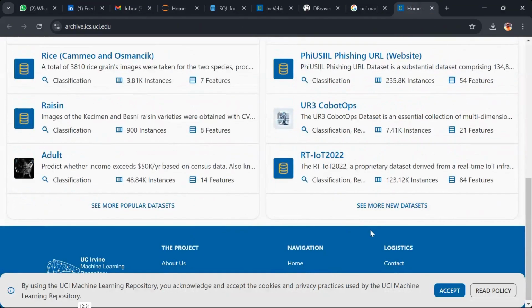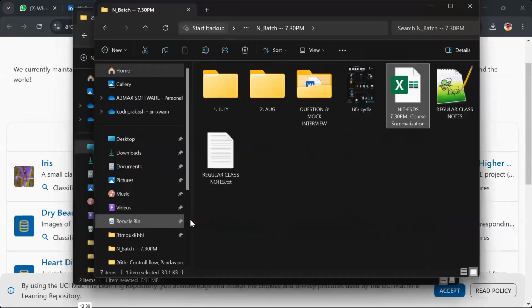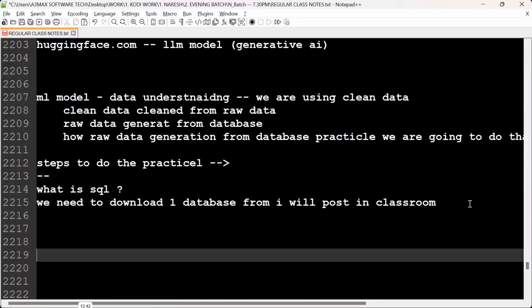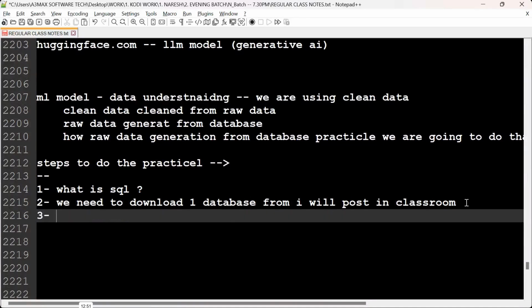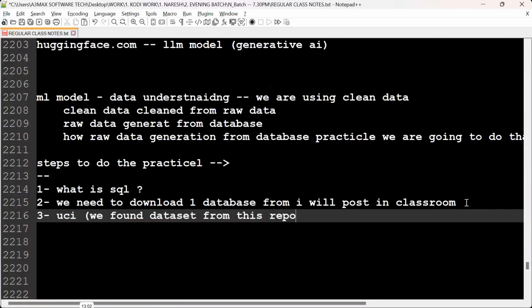The dataset is given here. Guys, are you clear? What is UCI? The UCI repository is only datasets available, no answers. So the first thing, step 2, we have done the second one, and we need to download one database. I will post it in the classroom, the UCI repository where we found the dataset.